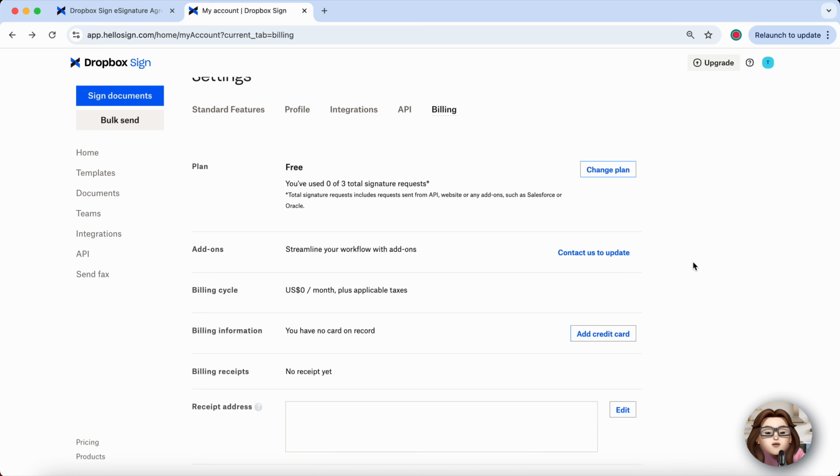That's it. You've now cancelled your Dropbox Sign subscription. If you ever need the service again, you can reactivate or choose a new plan at any time.